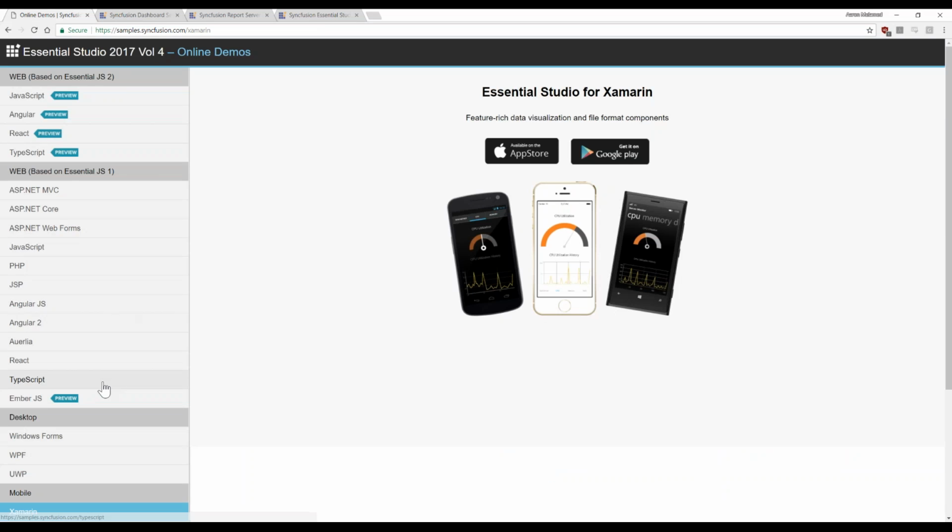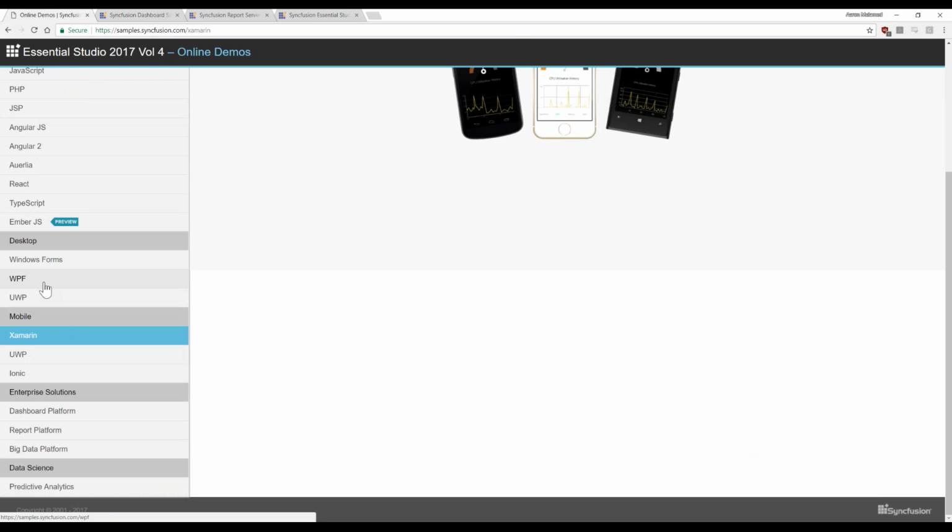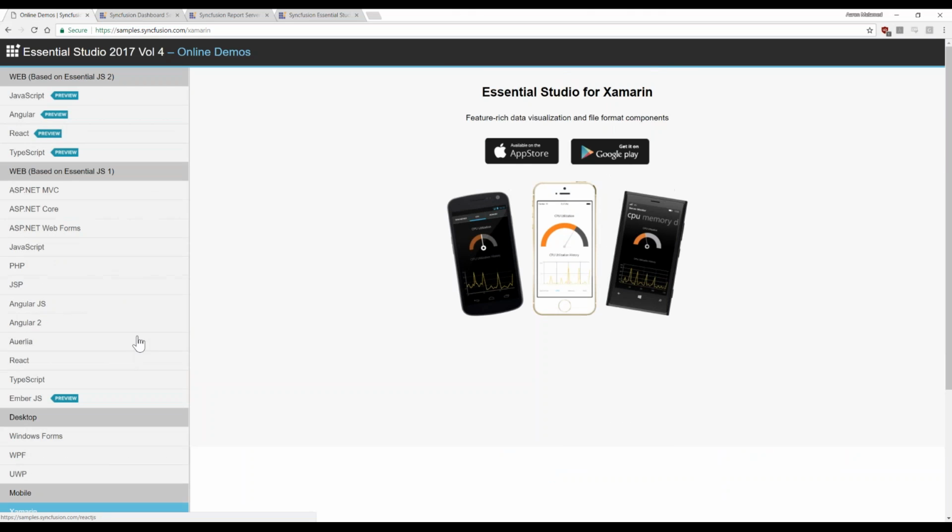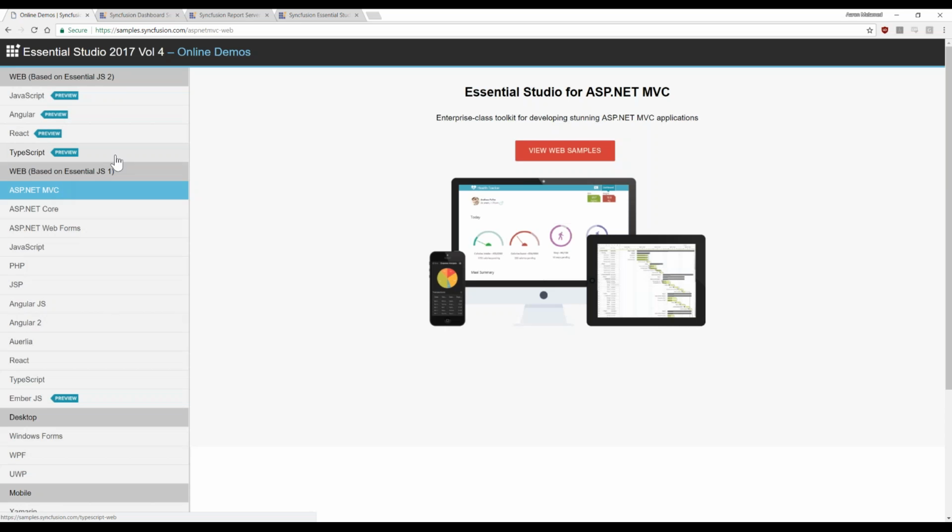So if you look at this list, these are all the different libraries and different platforms we support. You can see here we have WPF, UWP, Windows Forms support, all the different web platforms we support, and essentially everything you just saw is available there on these different web platforms.